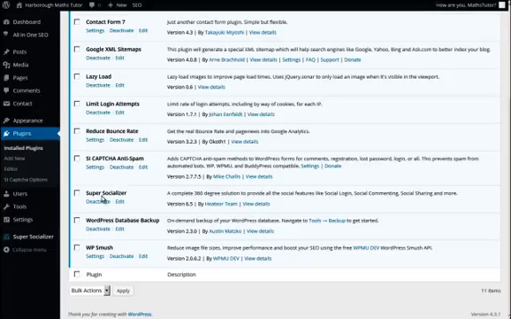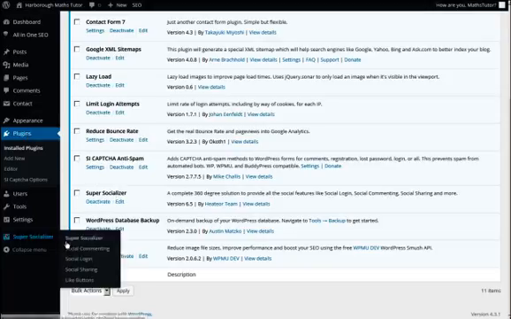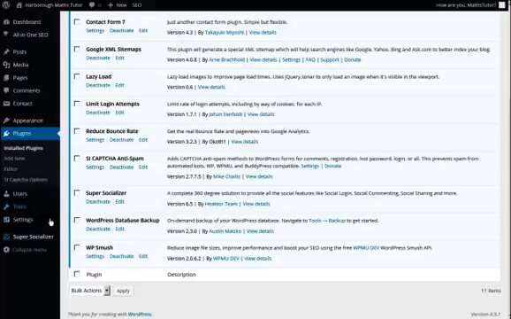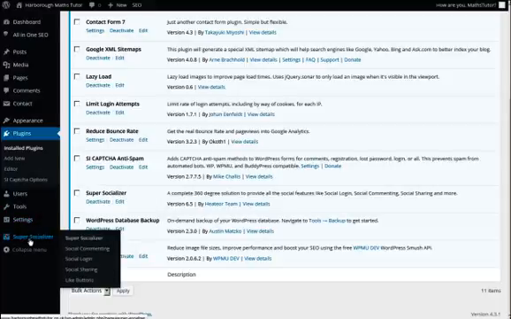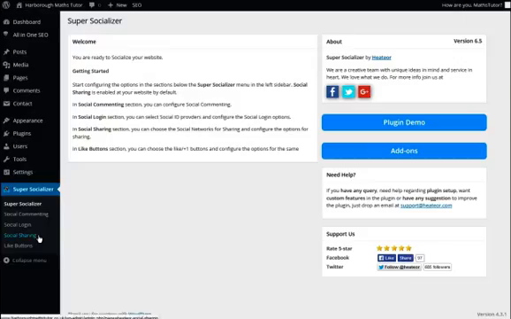Now we come to Super Socializer. There's quite a few options within this. So down the left it's got its own menu section here, Super Socializer. Now to avoid this video being much longer than it needs to be, I'm just going to quickly give you a talk through of this. I'm not going to actually show you in great detail here. The instructions are fairly self-explanatory. You can just click through and read those.